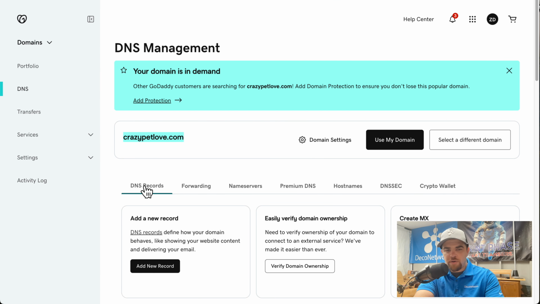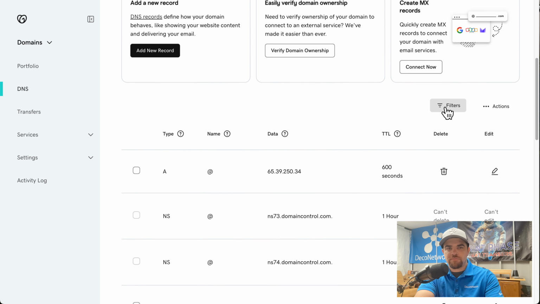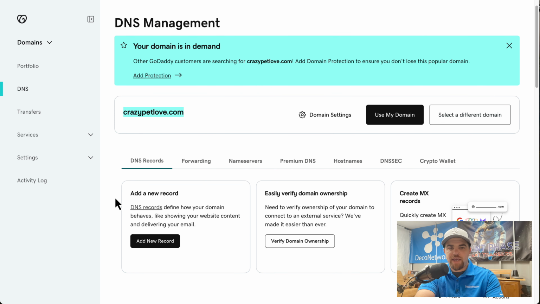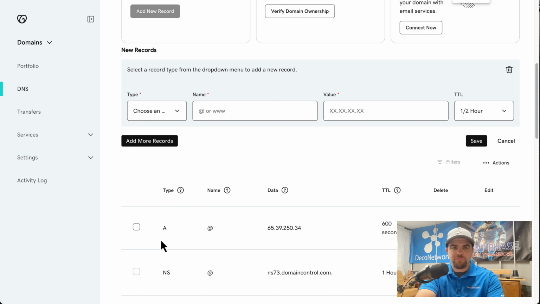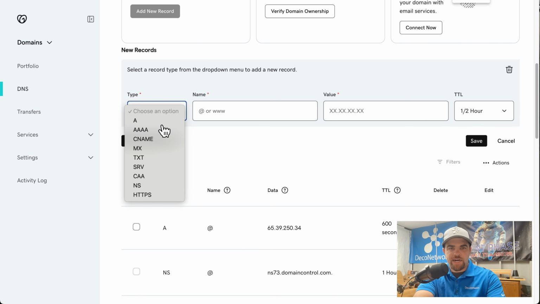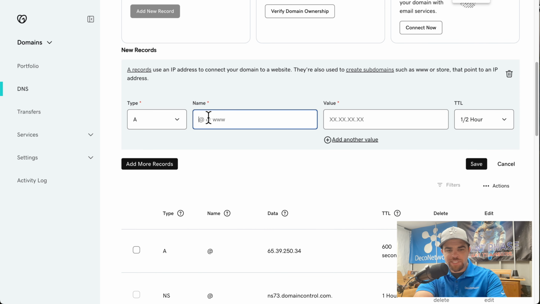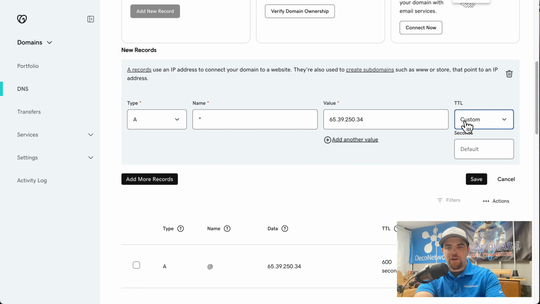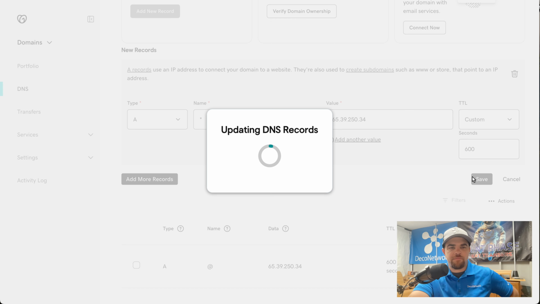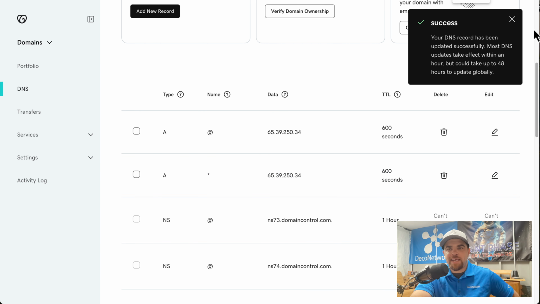So we'll come back over. We're in GoDaddy, so we're gonna do DNS records, and let's go ahead and add a new record. Set an A. The name was an asterisk, shift 8, and the value being here the IP address, and then the TTL. We're going to make it custom 600. Makes it about as instantaneous as possible. And we'll click save. So it's going to add that DNS record.